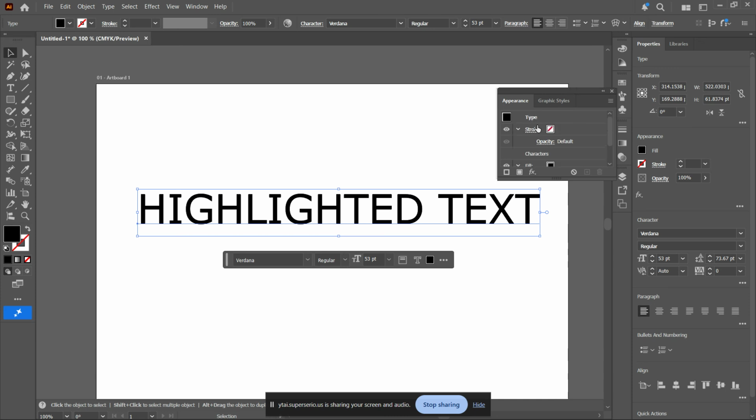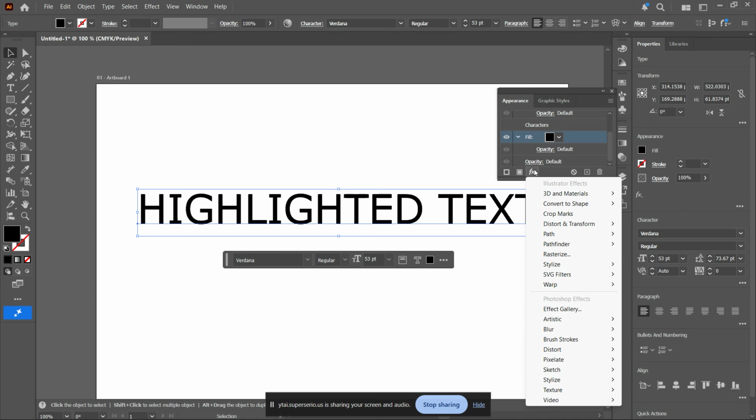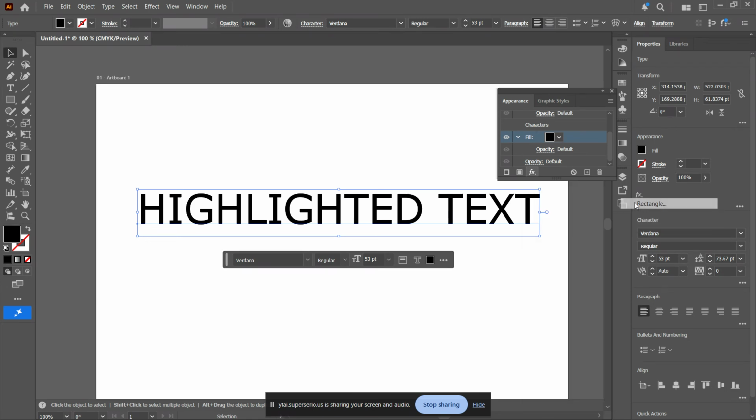Once you move it below characters, we can turn it into a highlight shape. Make sure that new fill is selected in the Appearance panel. With it selected, click on the FX button at the bottom of the panel. From the drop-down menu, go to Convert to Shape and then choose Rectangle. A dialog box will appear with shape options.